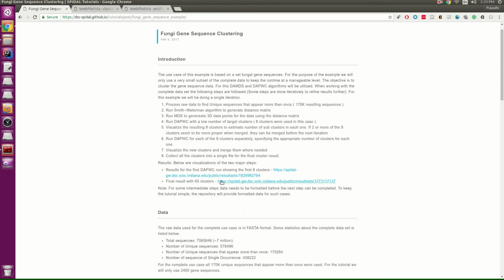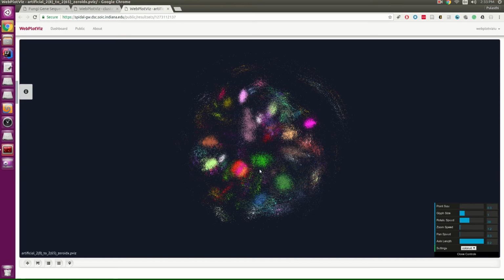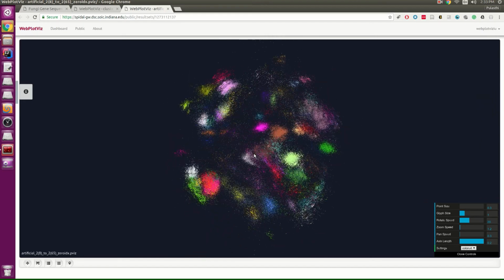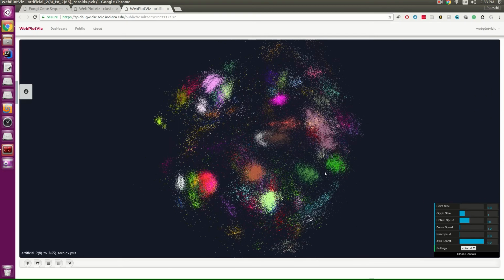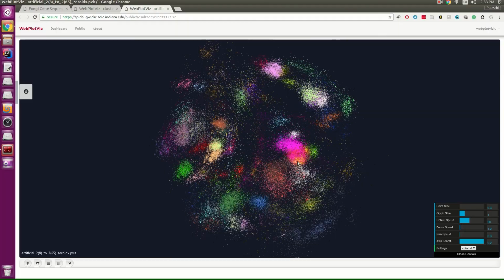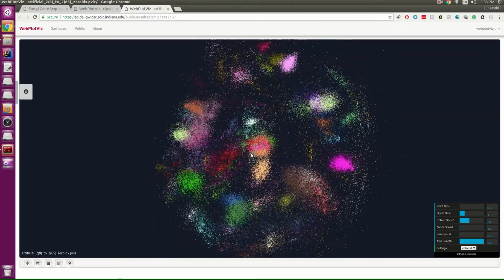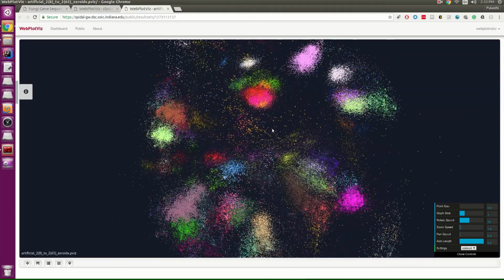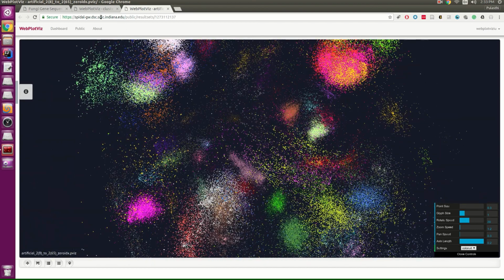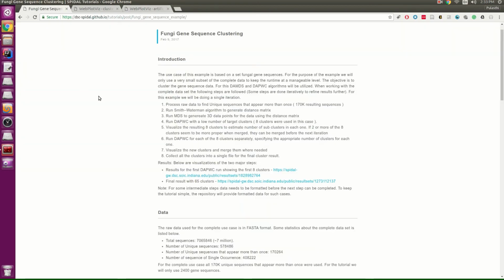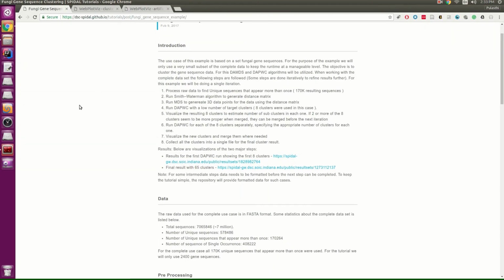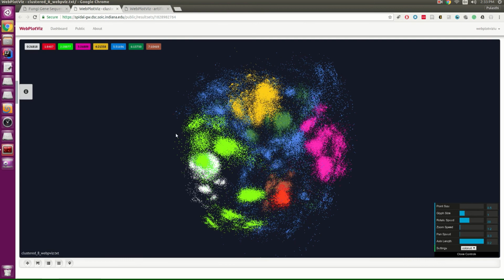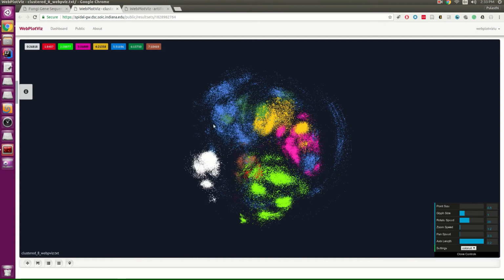Then after a couple of iterations, the final result has 65 clusters. This is also visualized using WebPlotTwist. In the final result, you can see that clearly all the small clusters have been identified and colored properly. For this example, we will only use about 2,400 gene sequences, so we will not get the exact result like this, but a very small subset of it.